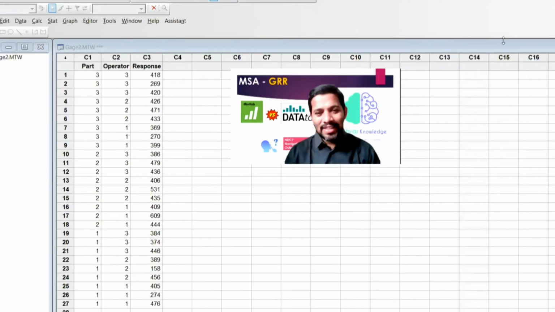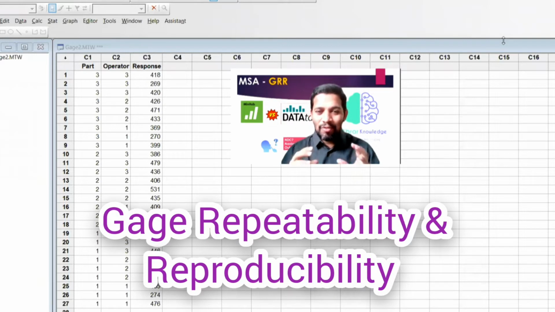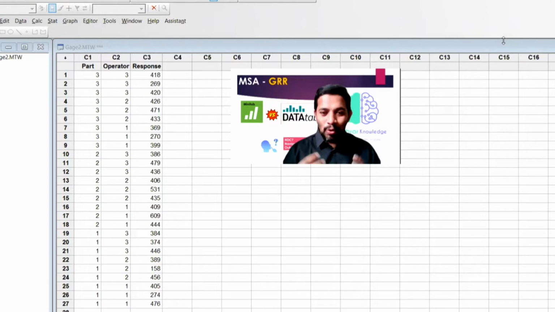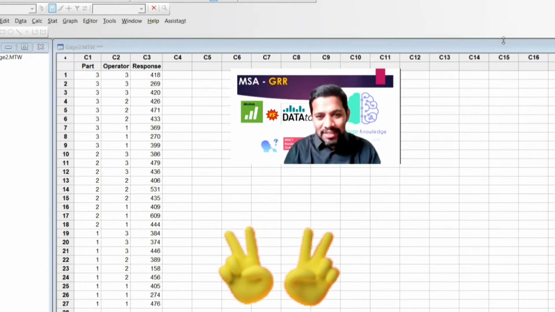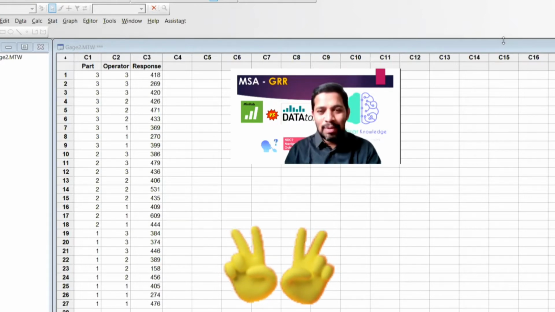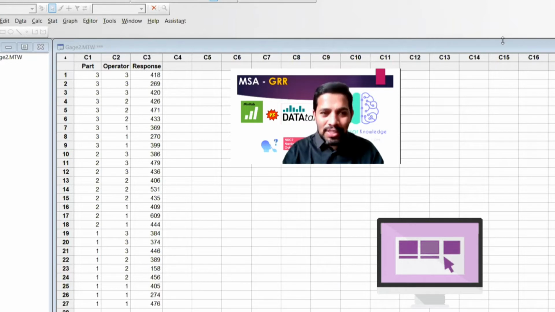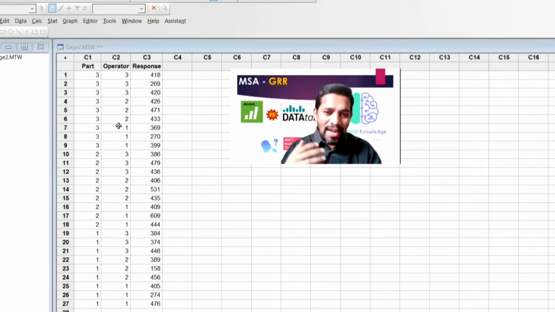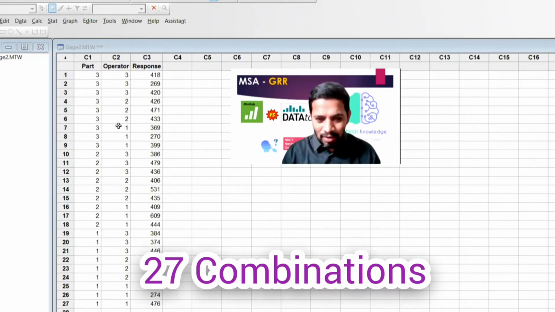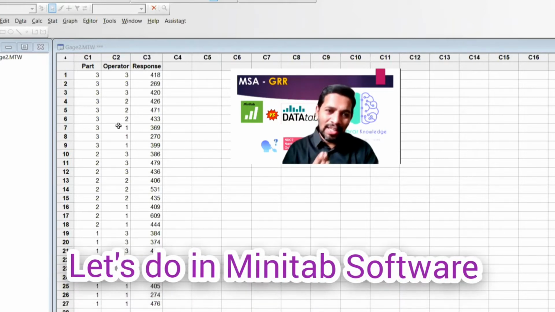Today's topic is GRR. We are going to compare Minitab and Data Tab, and see which tool is efficient and which tool is better in displaying the output. So this is the data I have. There are three parts being measured 9 times by three operators, and the response, the voltage reading, is being recorded. We'll see this in Minitab.